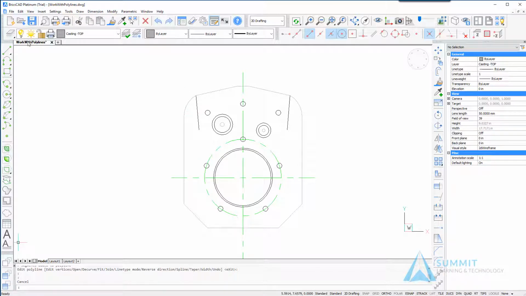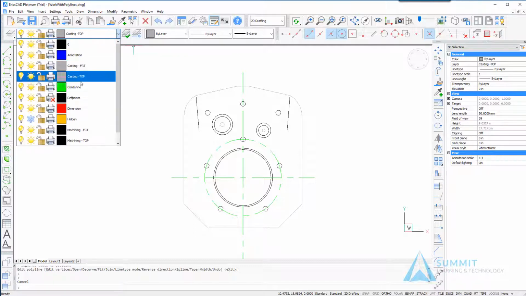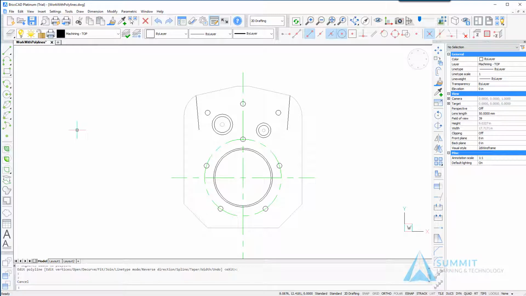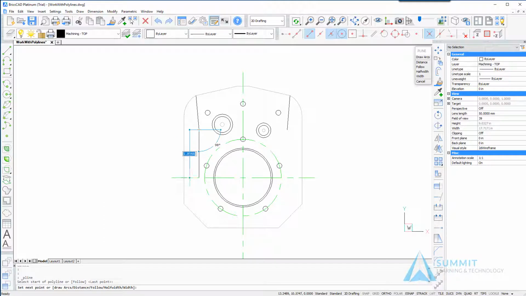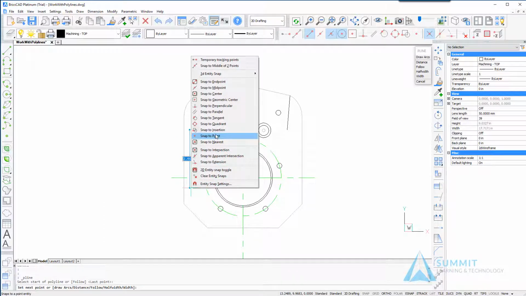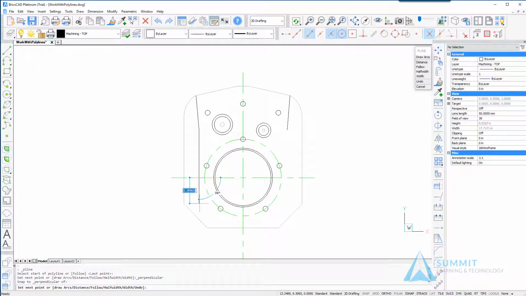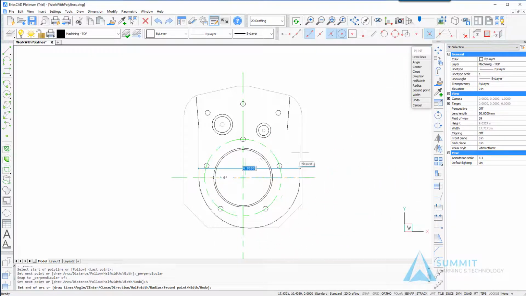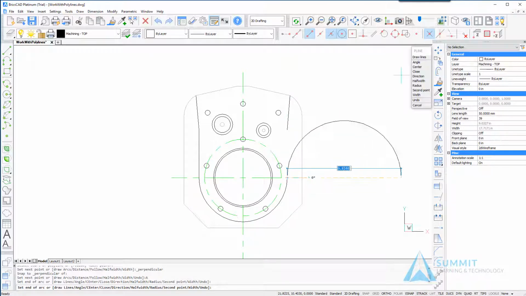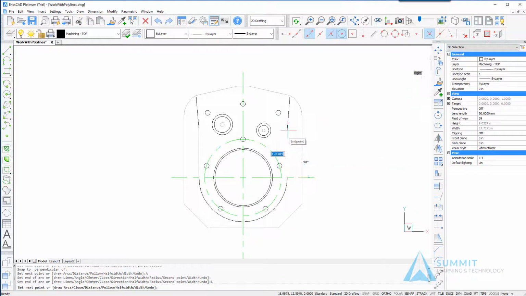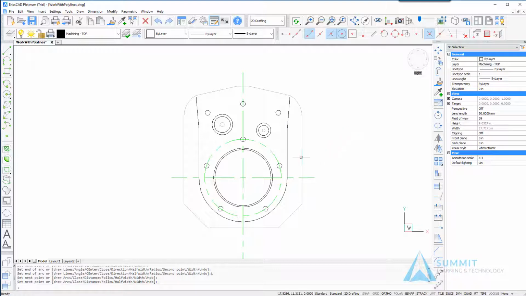Okay, the next thing that we're going to want to do is change our current layer. So on the Entity Properties toolbar, I'll select the Machining Top layer and make it current. Repeating the Polyline command, selecting it on the Draw toolbar, I'll begin by selecting this endpoint and then snapping to a perpendicular point on the center line. Then I want to switch the mode of the Polyline command to drawing arcs. And then using snap tracking, find the point on the opposite side of the circle, return back to drawing lines, and selecting that endpoint.